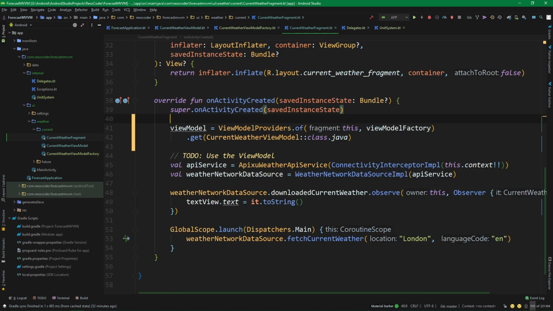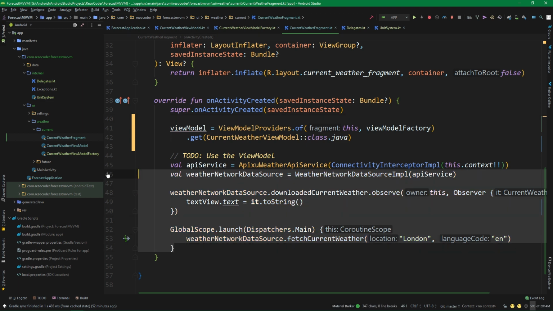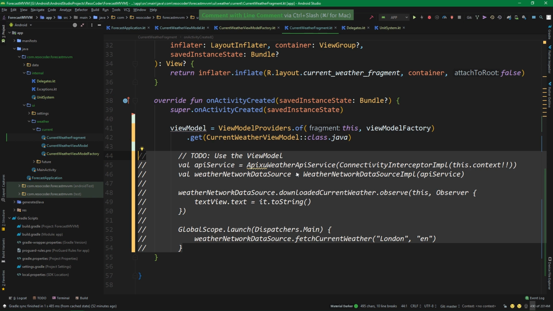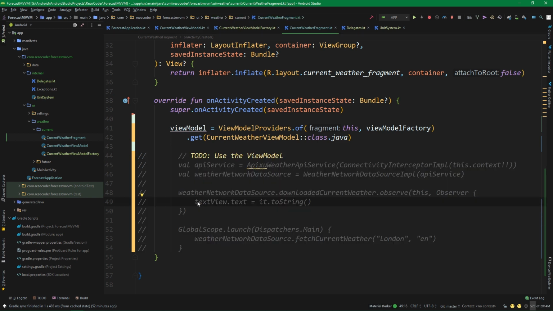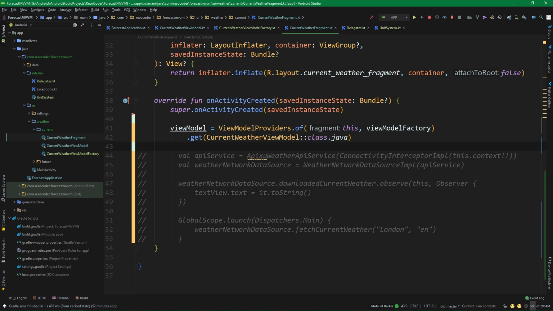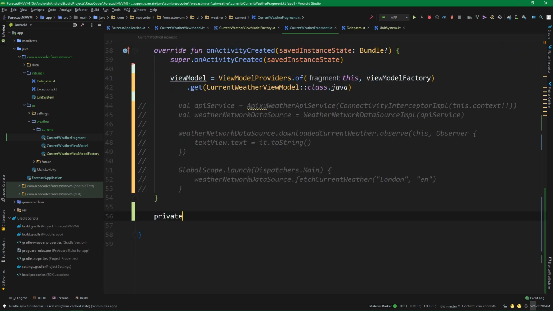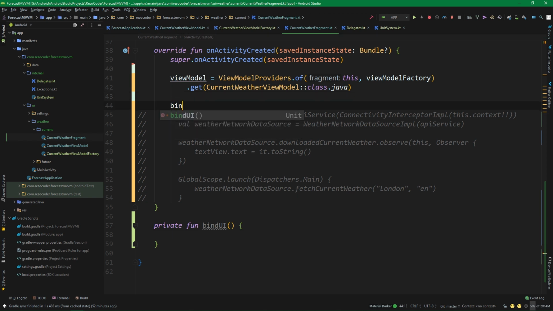Alright, now we aren't going to need this code anymore, but for now I'm just going to comment it out because later on in this tutorial I will be copying some parts of it, but then I will delete it completely. We can also get rid of this to-do for good. And let's create a function for binding the UI. So private fun bindUI. Then we are going to call this function from onActivityCreated.